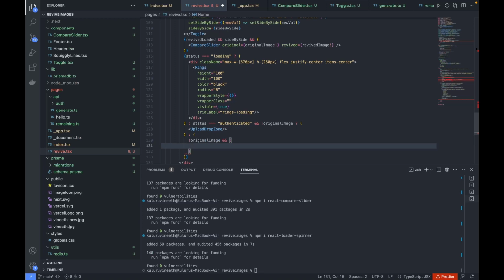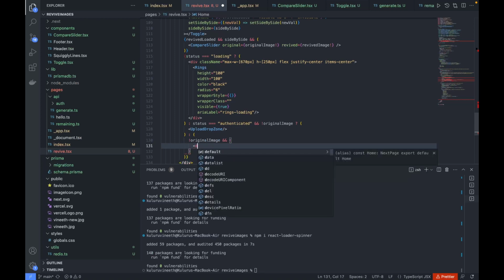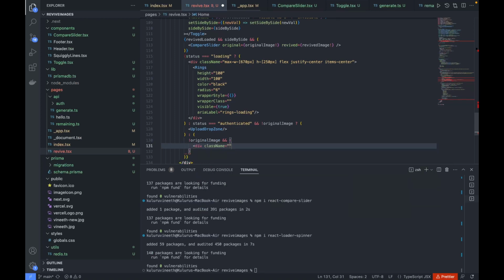So that means we will know that the status is neither loading nor authenticated, so then we'll have to show our sign in options. Okay, so let's wrap everything inside a div, and give some styling for this.